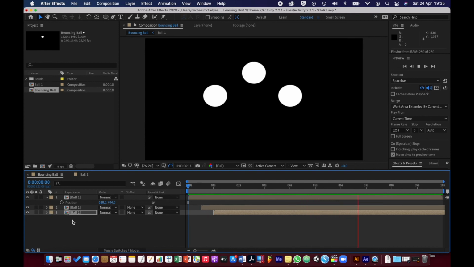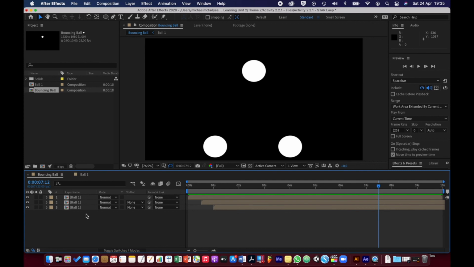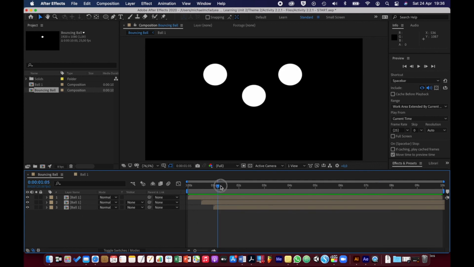So what I've done is I've taken one animation, pre-composed it, and then duplicated it so that I have 3 of the same animation timed at different points. Okay, so that's kind of the purpose of pre-composition. It's more complex than that. As you get into more complex animations, you'll learn how important it is to pre-compose things at certain points.